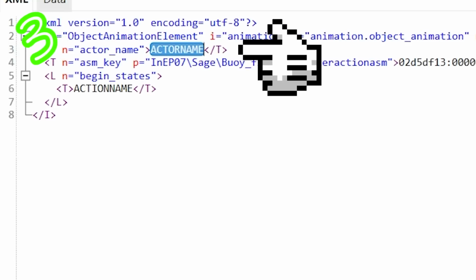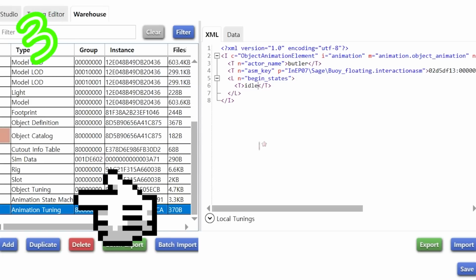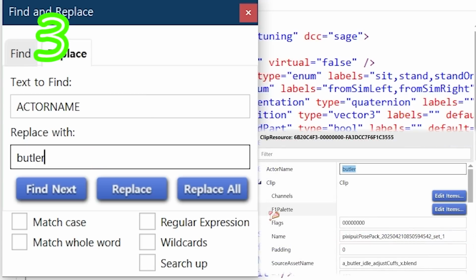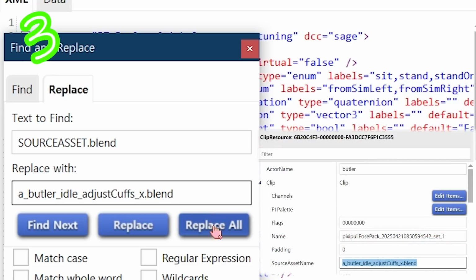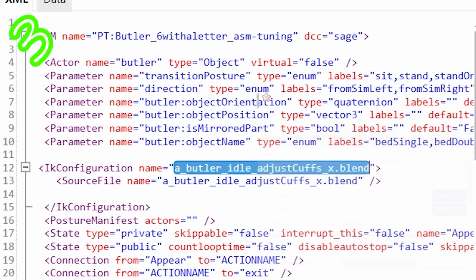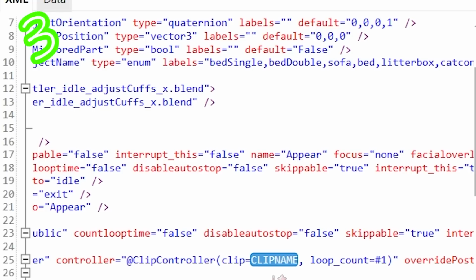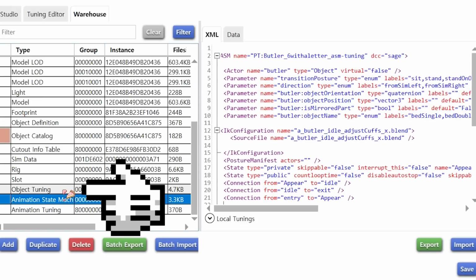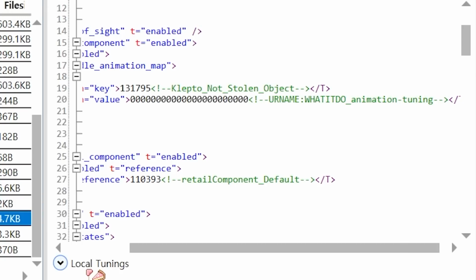Rename actor name. Rename action name. In ASM, select actor name. Replace all with your actor name. Replace all source asset name with your source asset name. Replace all action name with your action name. Replace all clip name with your clip name. Object tuning. Update idle map with your animation tuning.